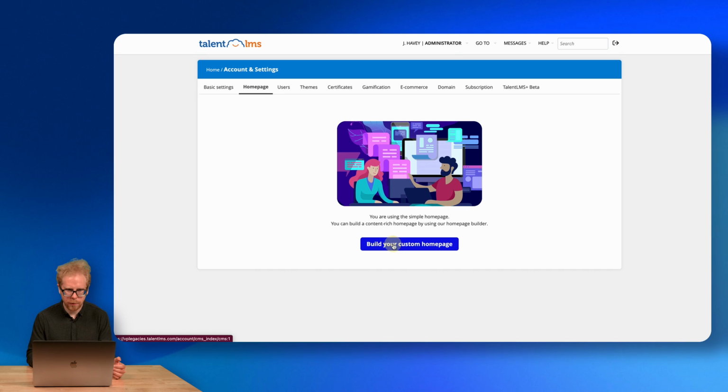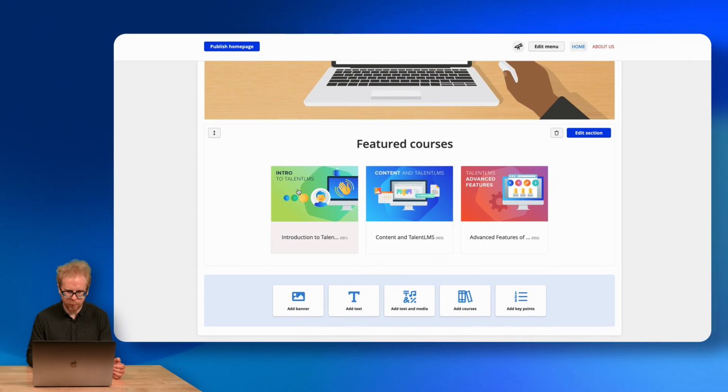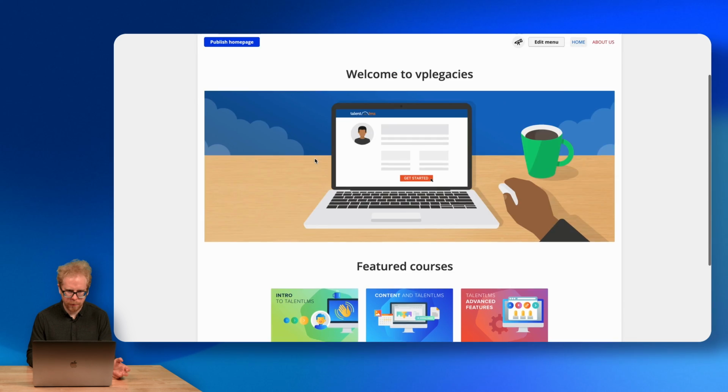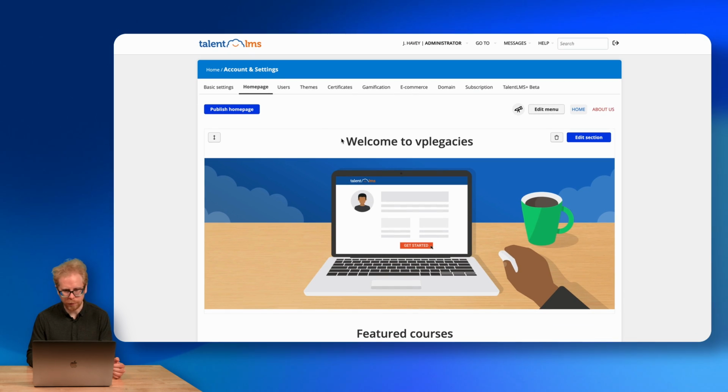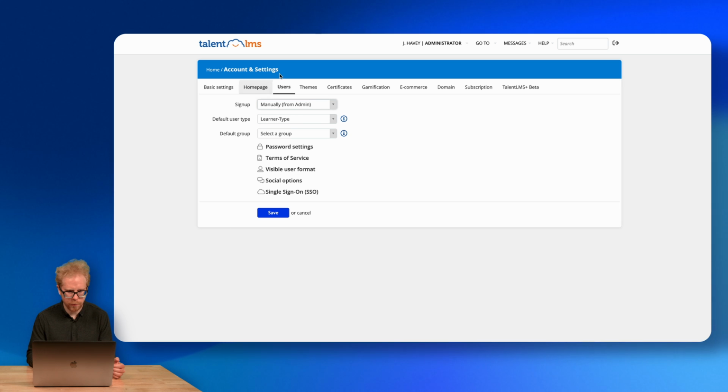This is like your web page with your featured courses. So it has a little web page builder engine here. Users can talk about how they can sign up, default user type, default group, password, terms of service, all these things. Okay, social options, single sign-on.